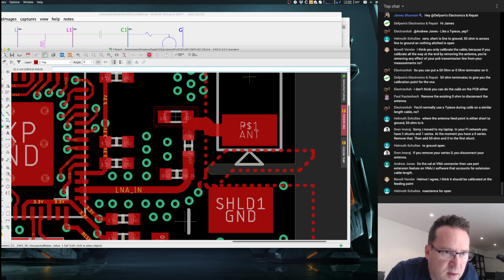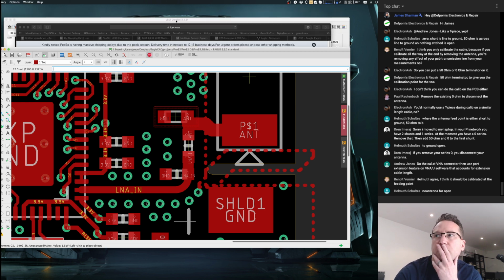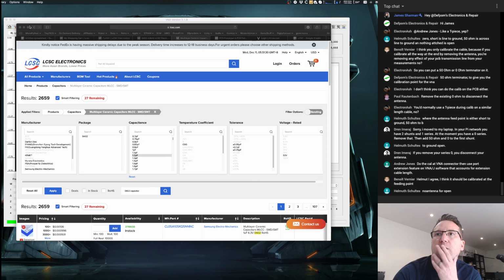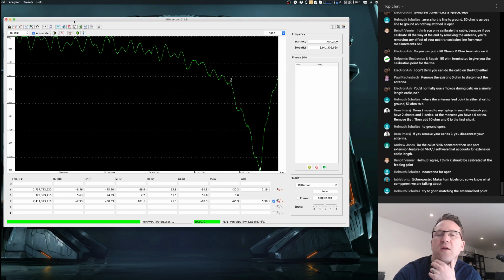Do the cal, add VNA connector, then use port extension feature that accounts for it. Oh, right, Andrew. Right, okay, so Andrew's saying, hold on, everyone hold your horses. I didn't know that you could do that.